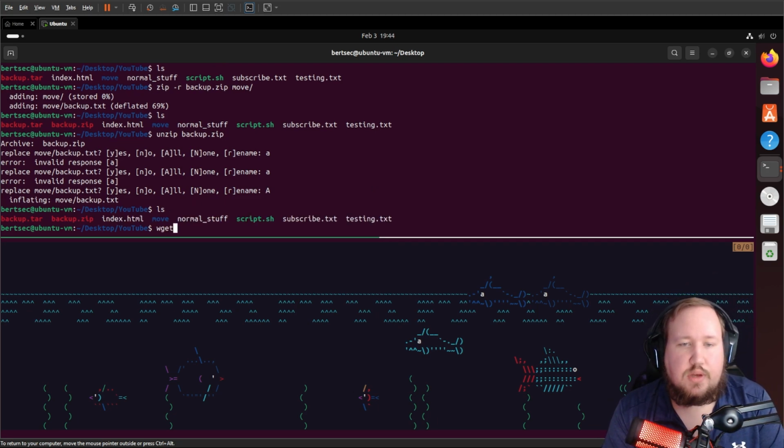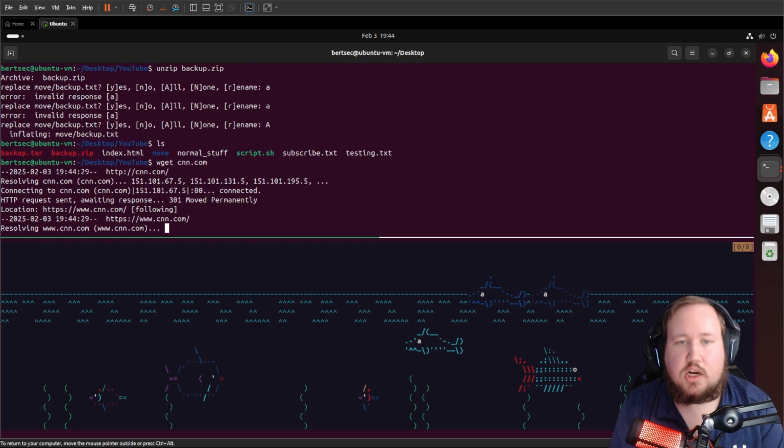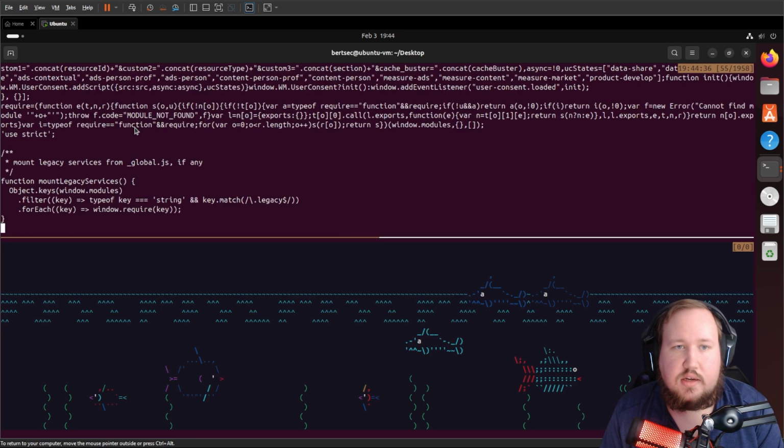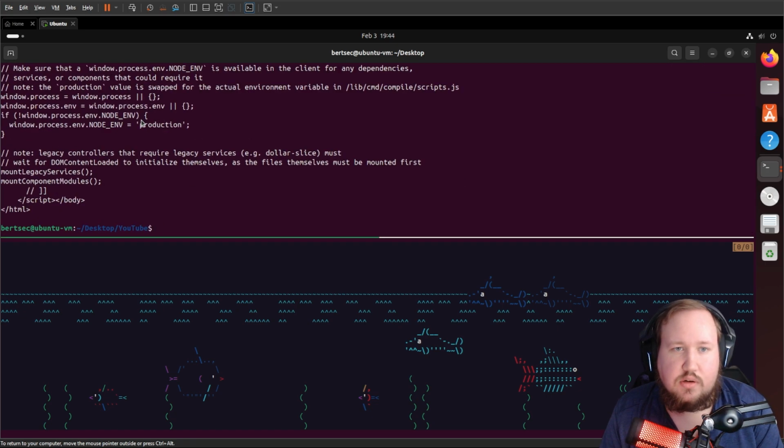You can use wget, which downloads a file from a website. So I can wget cnn.com, and then it will give me their HTML here, and you can cat index.html.1, and here is all the stuff that shows up when you go to cnn.com.